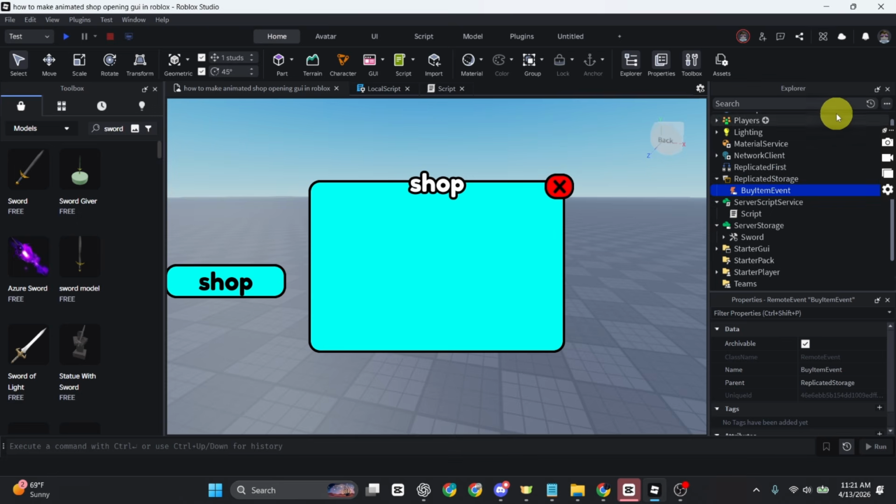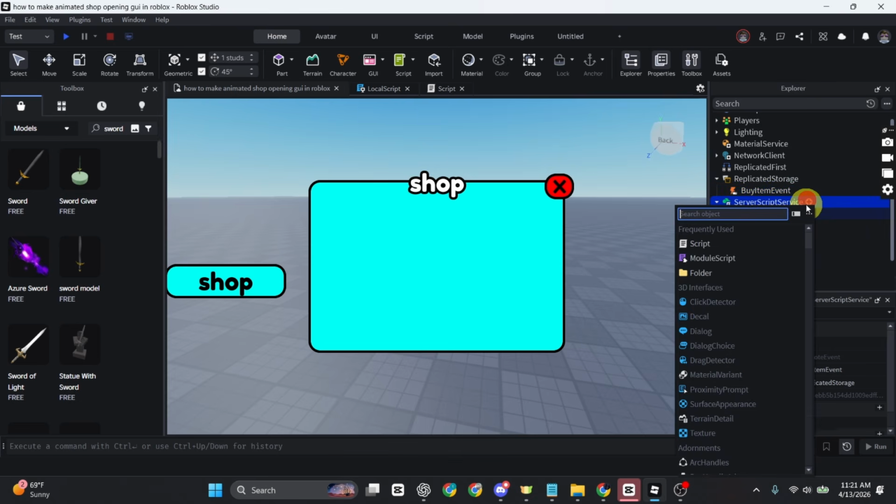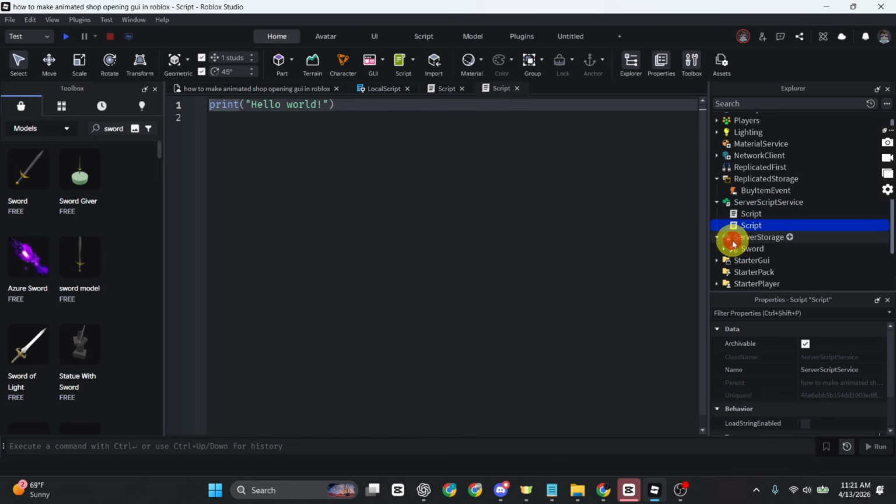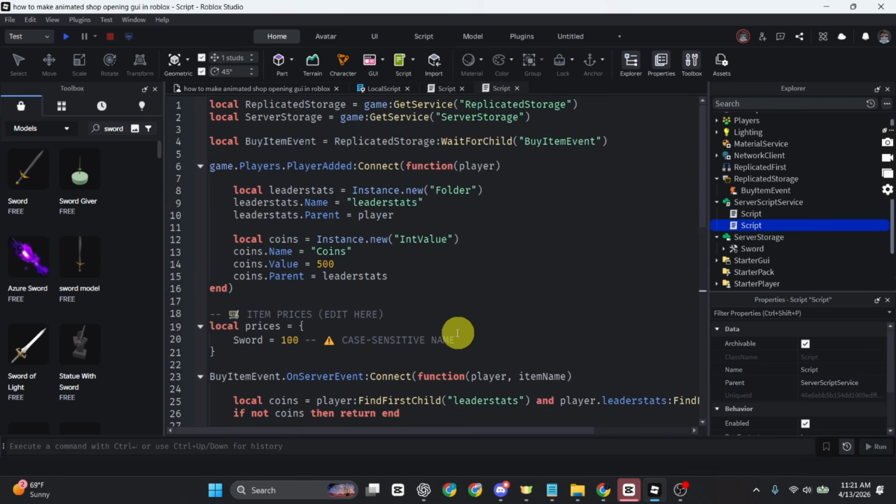So now just go back to ServerScriptService and add another script by just clicking on the plus icon and adding a script. And now delete the pre-existing script and add another code, which is going to be Code 2, and you can copy it from the description of the video. After copying, just press Ctrl V on your keyboard to paste it, just like so.